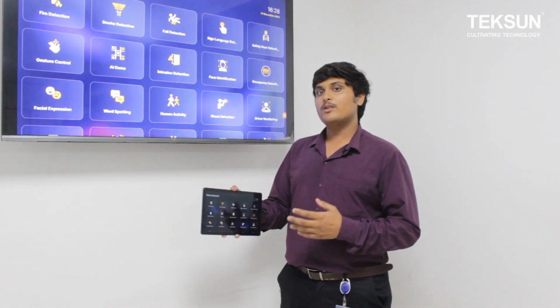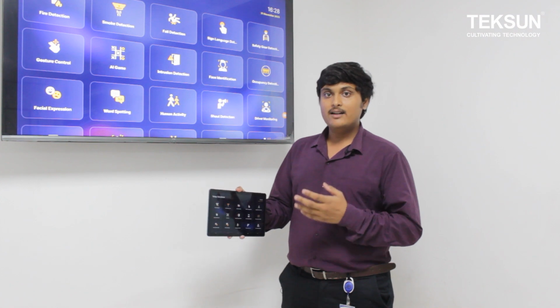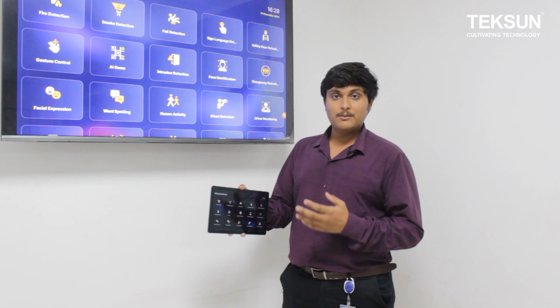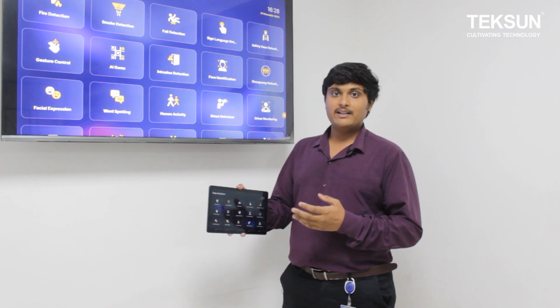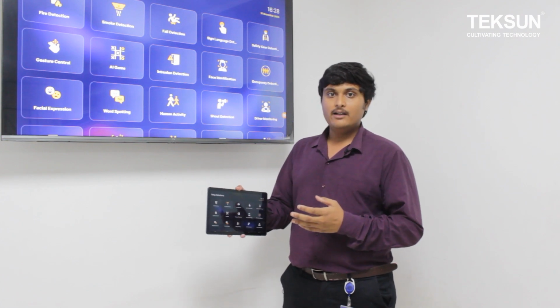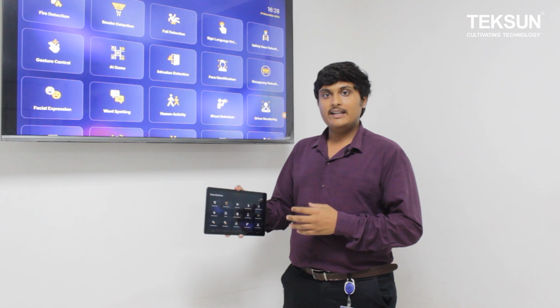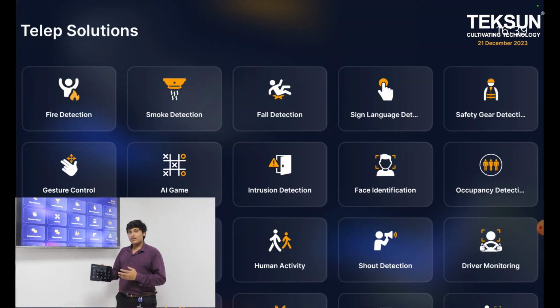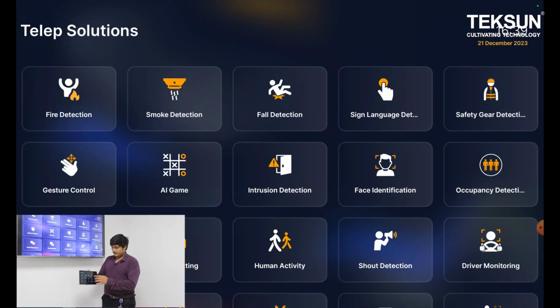The intrusion detection model is designed for secure areas restricting access. Upon configuring detection parameters and defining monitored zones with the Telep application, any unauthorized entry into the designated areas triggers an immediate alarm. These real-time alerts are sent to the cloud for immediate action. Now we will look at the demo for this.